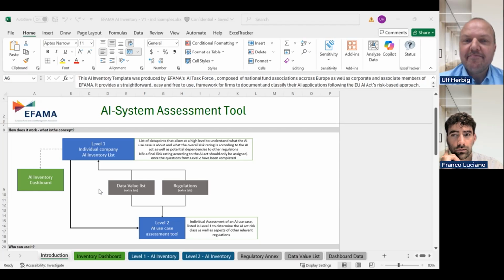That's great to know and great to be more familiar with the general concept. But maybe now that you have explained this, could we maybe see how the AI tool works?